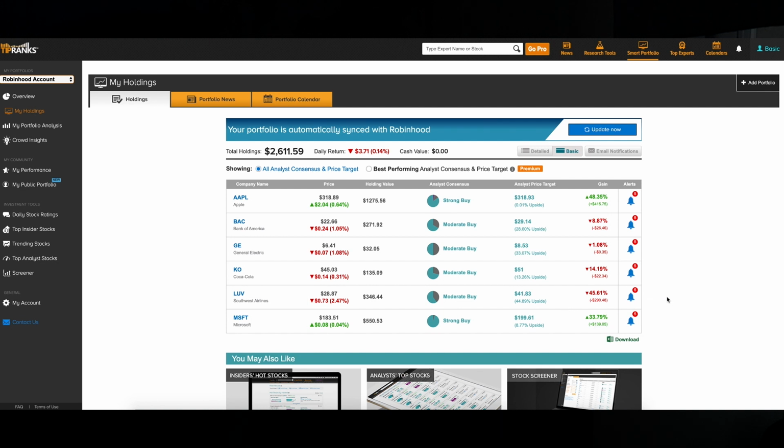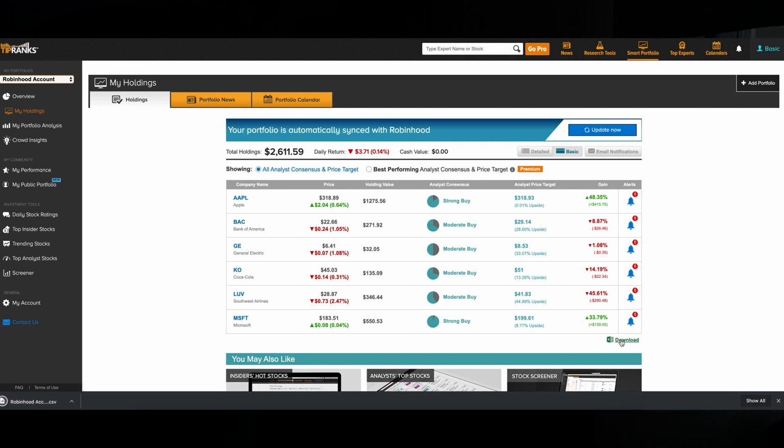But what I'm doing here is that once you log in, you can easily just go to Smart Portfolio and go to My Holdings. When you click on My Holdings, it's going to bring you to this page that we have here. Now, the purpose of coming to this page is to be able to download the Excel file that will help you to sort out your portfolio in a very quick way so that you can rebalance it.